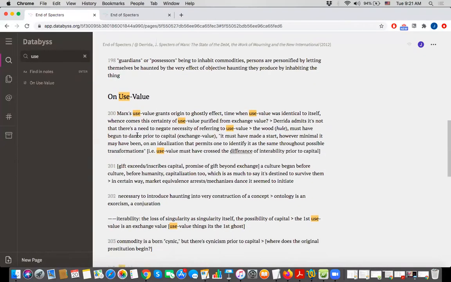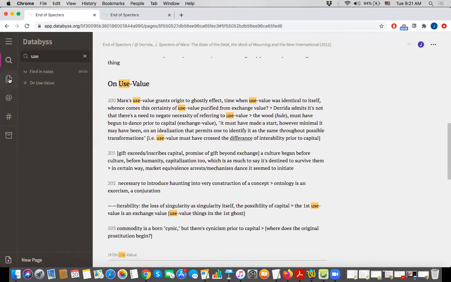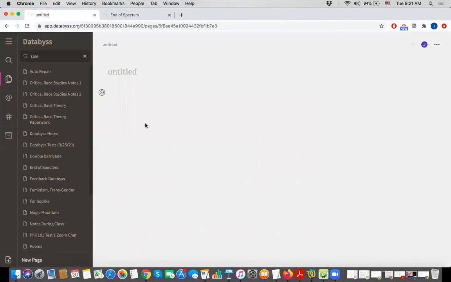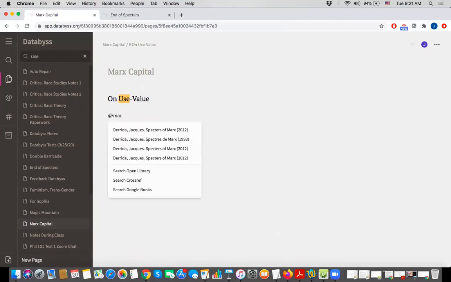Okay. So now let's say that I have a new page. Okay. All right. And let's say that this is about Marx's Capital. Okay. And let's say that I have on use value, right? I see it right there. And then I say, let's say we're reading Marx's Capital.